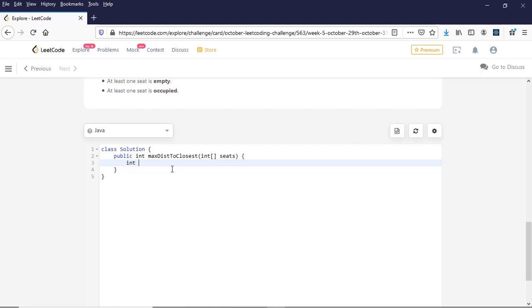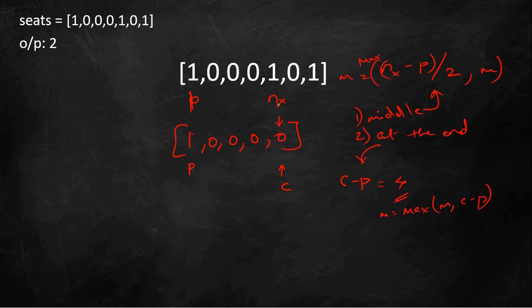I will first define my max as Integer.MIN_VALUE and my previous index as minus 1, because currently it is not pointing to anything. I have defined a for loop for i equal to 0 to seats.length, and in that I will check if the seat is occupied. In that case we have to check the distance. The previous and nx were considered only when the seat was occupied. That is the trick: instead of checking for a non-occupied seat, we check for the occupied seat and then check the distance between the current and the previous occupied seat.